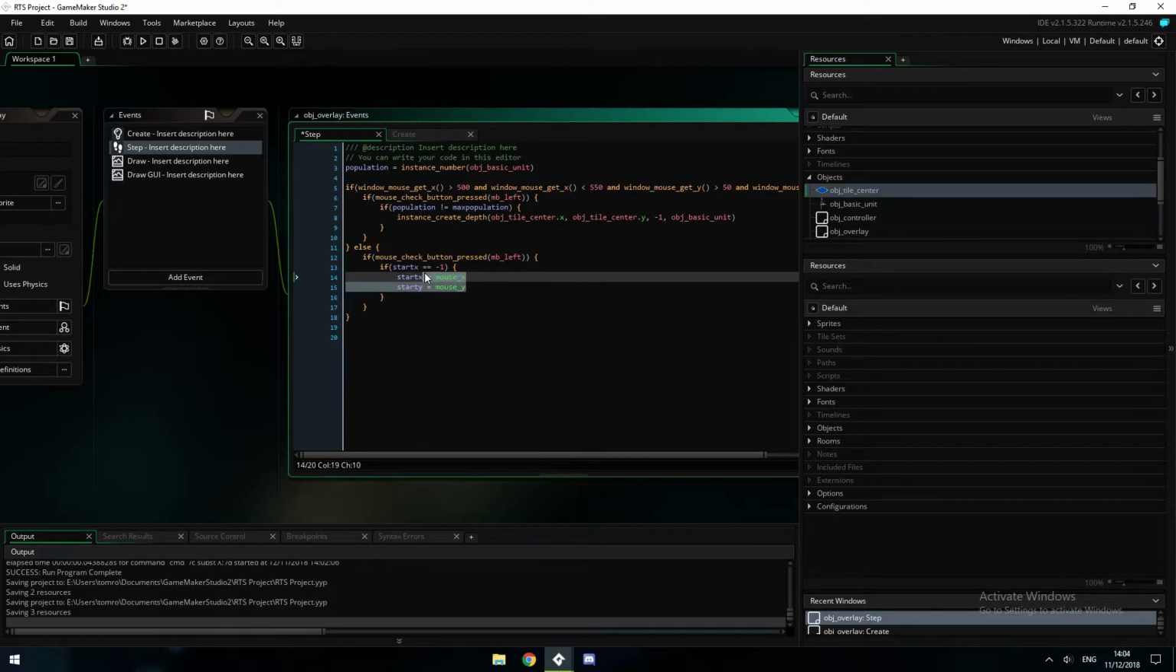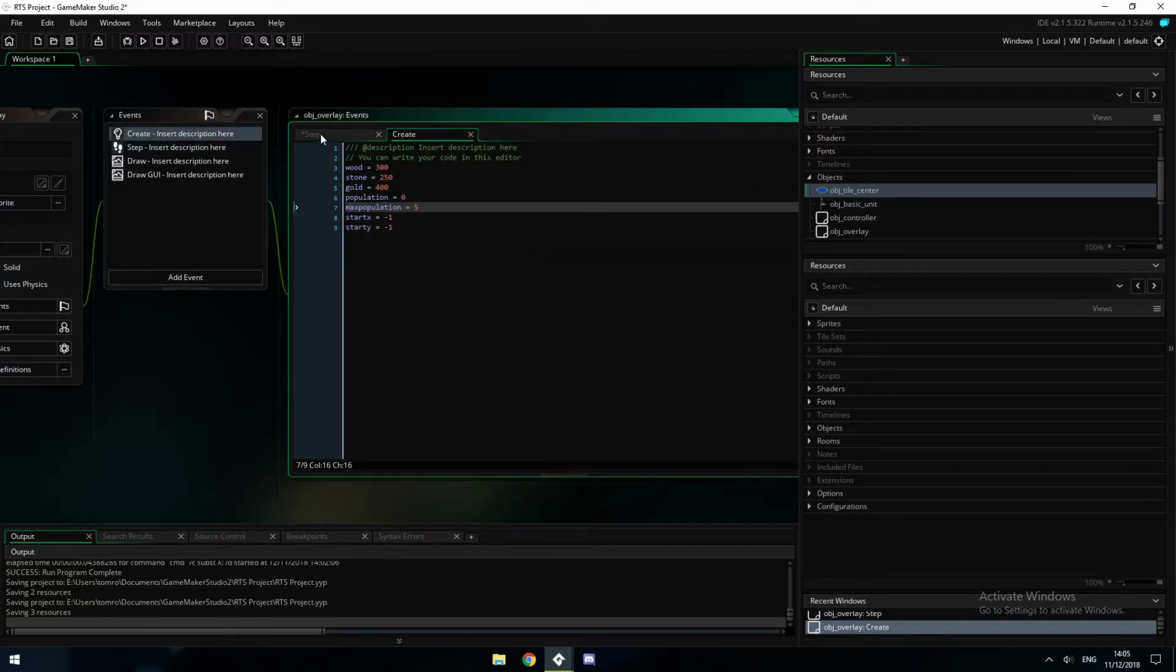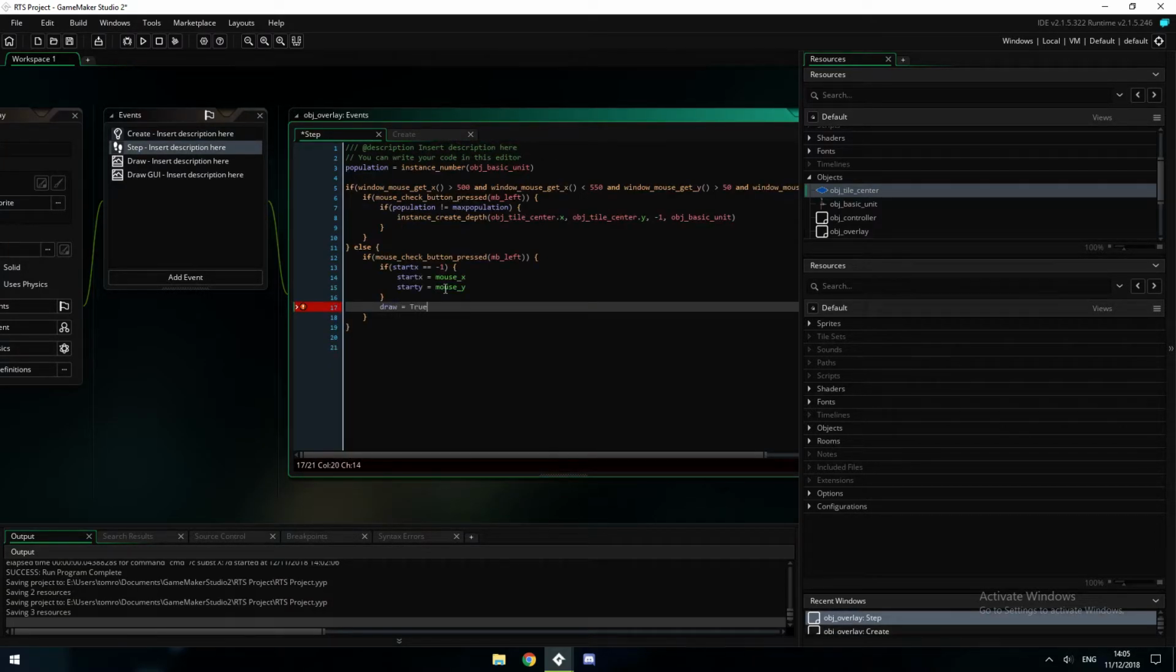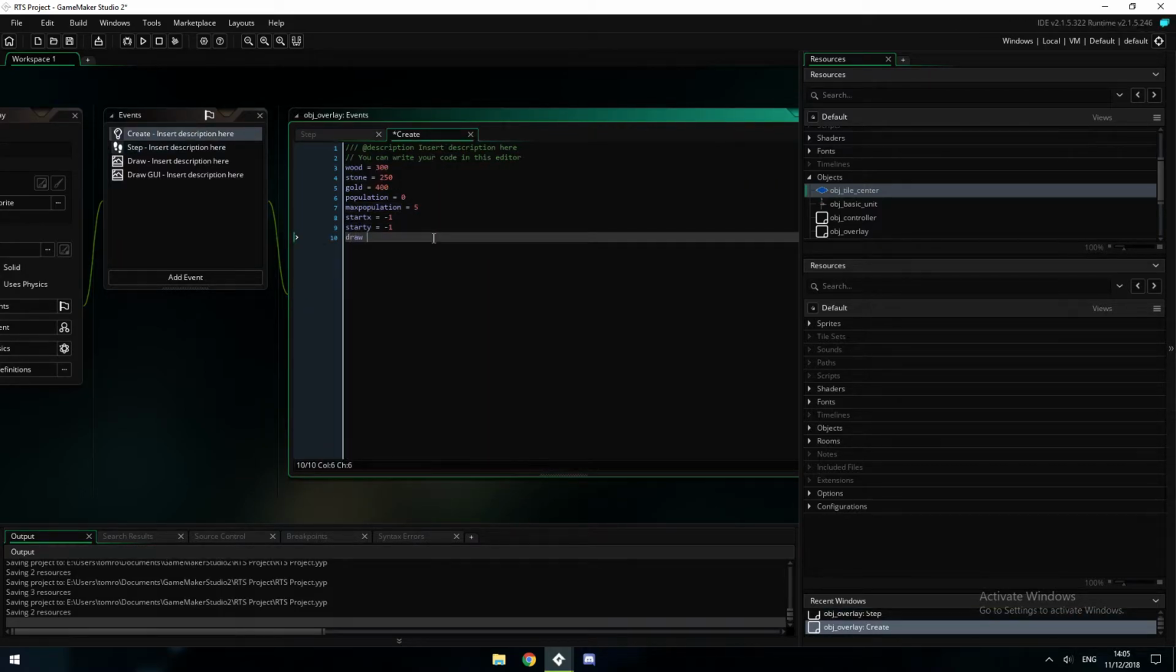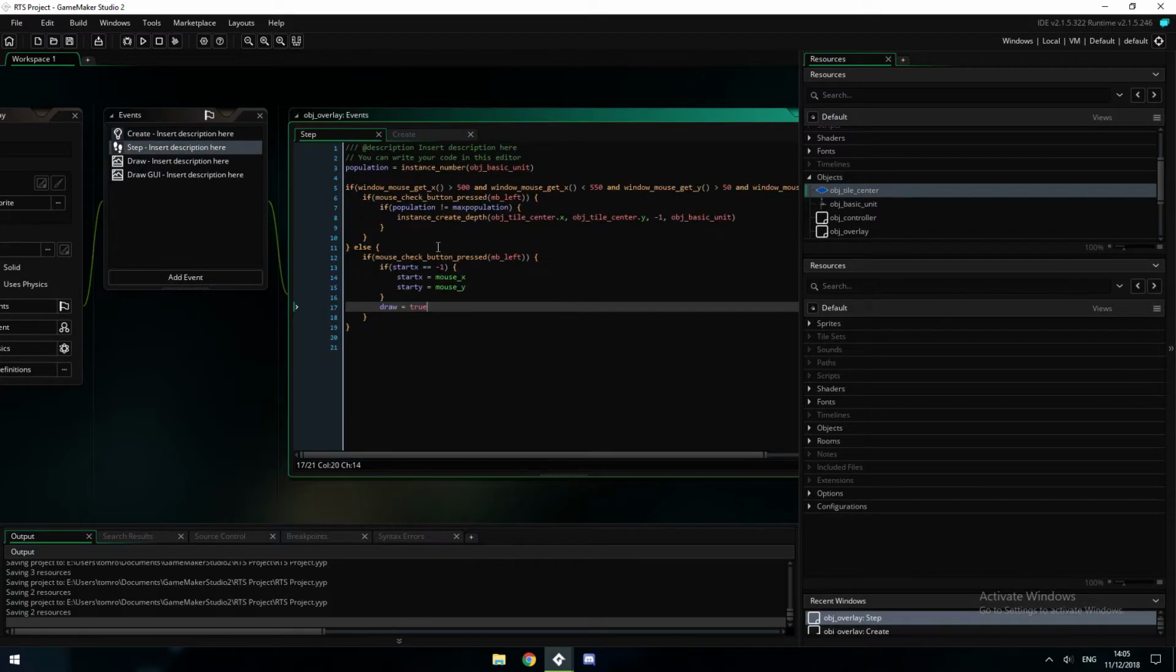Effectively this means if these have not been set yet, so we don't have a start coordinate for our rectangle yet, but we are holding it down, then it's the start of our rectangle. Now this is where we would typically start drawing our box. In this case though, we can't draw it because this is a step event, so we're just going to say draw equals true. And that's another variable we need to change. So to start with, draw is going to equal false. We don't want to draw our rectangle to start with. We'll go into the drawing a bit later.